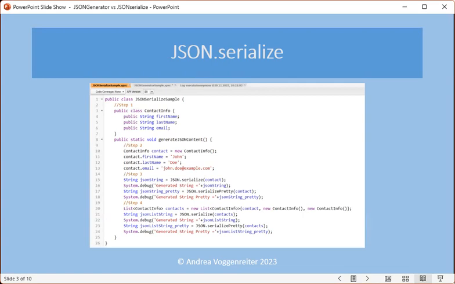Step 2. Create an instance and populate data. Once you've defined the structure, create an instance of it and populate it with data. Step 3. Use the JSON.serialize method. Now, use the JSON.serialize method to convert the Apex object into a JSON string. This method works by taking the Apex object as an argument and returning its JSON representation as a string.